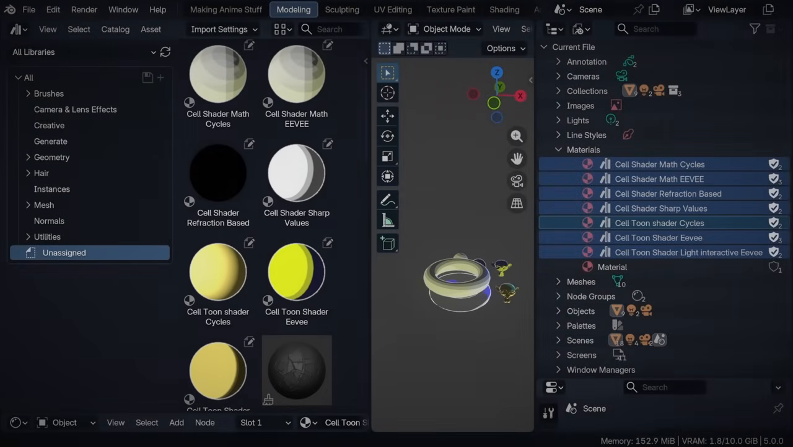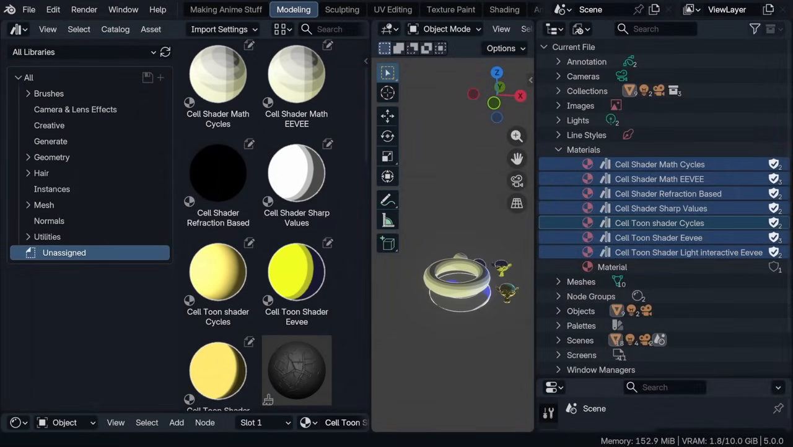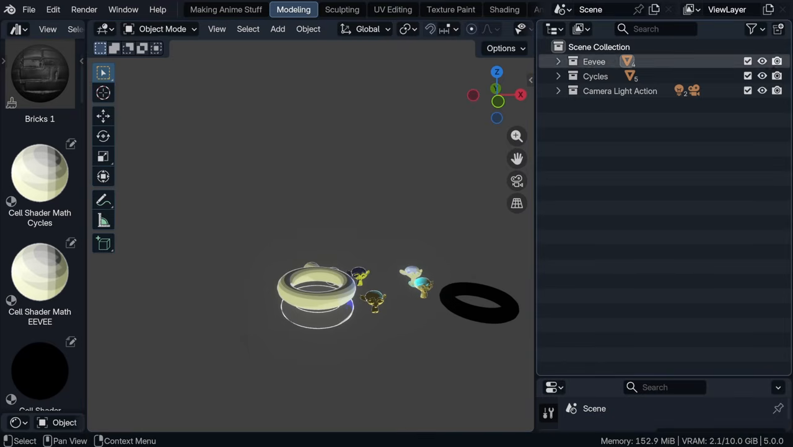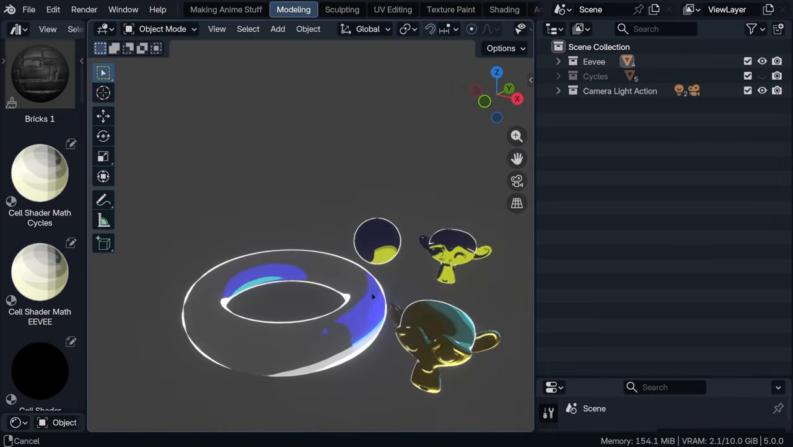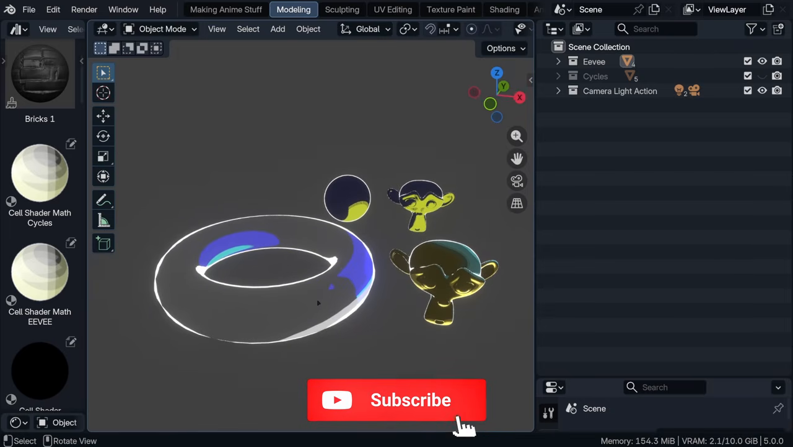Now, let's start by looking at the first cel shading technique. Let's take a look at the Eevee supported ones. These are supported mainly by Eevee. Okay, let's start with the first one.